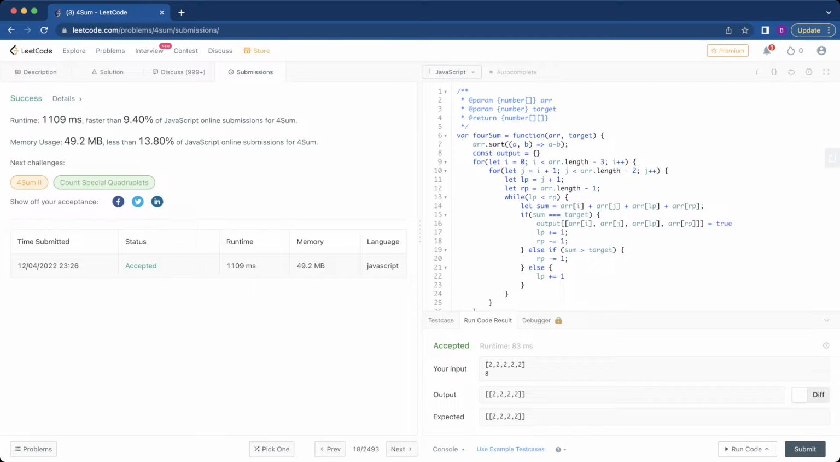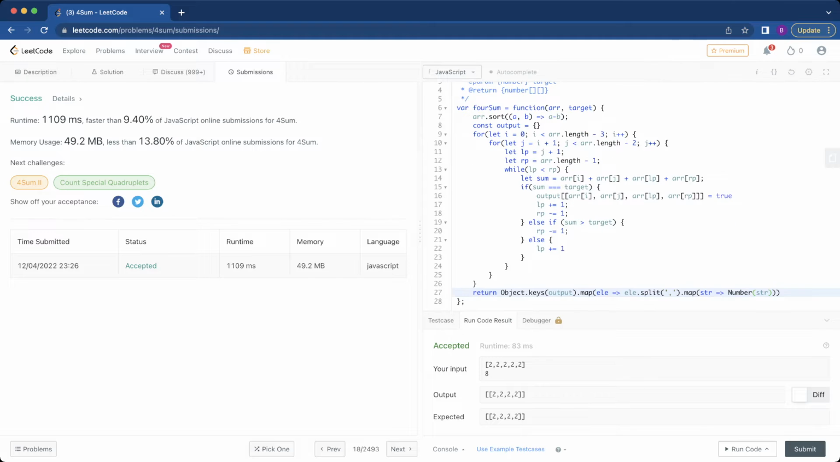Great. This is faster, almost 2 seconds, and faster than 9.4 percent. Wow. So there are better ways to solve this thing, and hopefully I can look into it. But without killing ourselves, this thing is working.